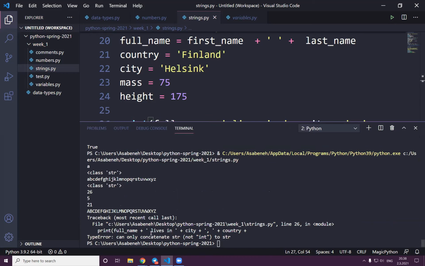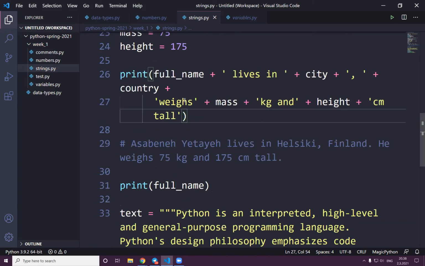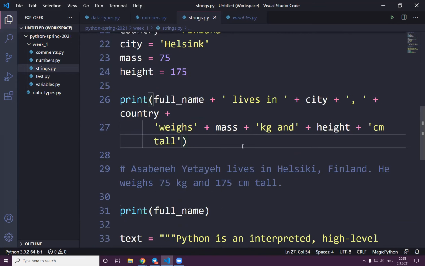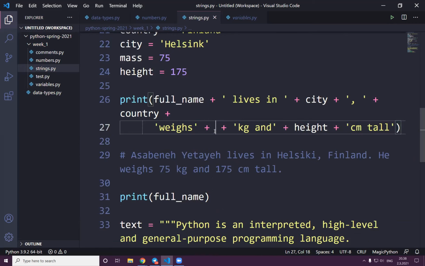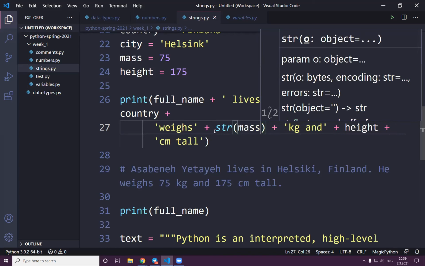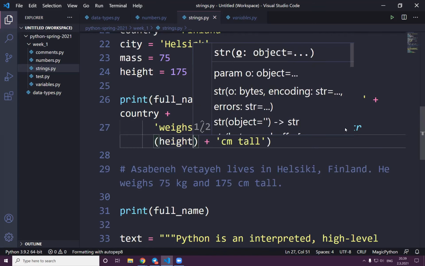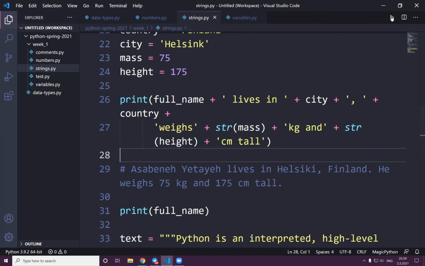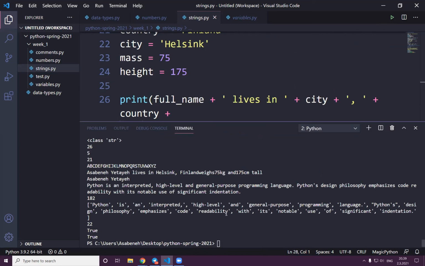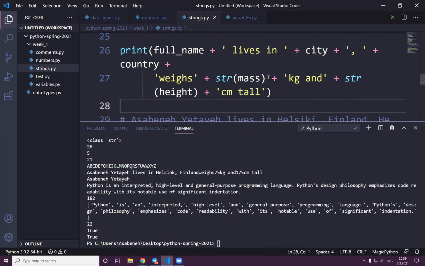Yeah, we have an error. We cannot concatenate numbers with strings. So we have to change this to a string. We have this method str, and I have to put it something like this. And then I also have to change this number to a string with str. Now at least there is Asabeneh lives in Helsinki, Finland. There is no space here, and we have to add that.